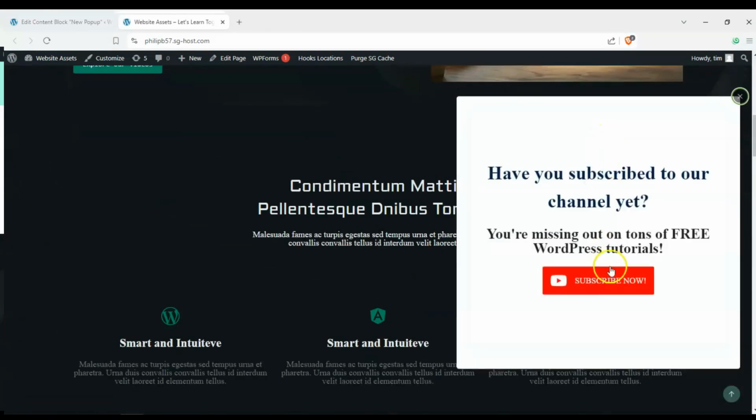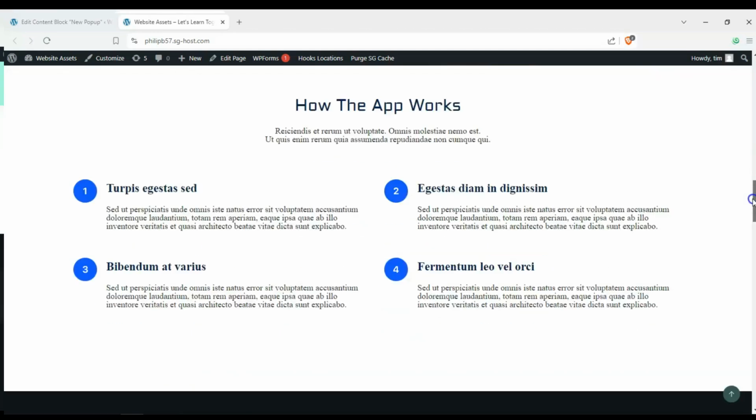Today's video is all about making custom pop-ups using Blocksy's content blocks.